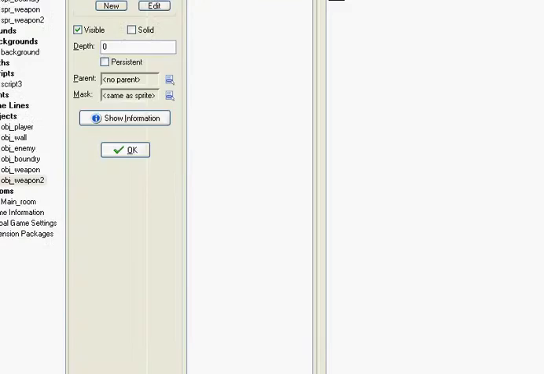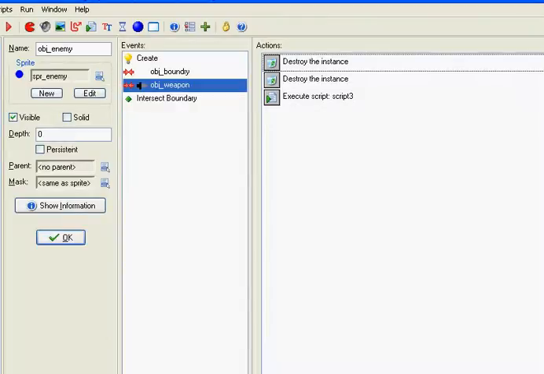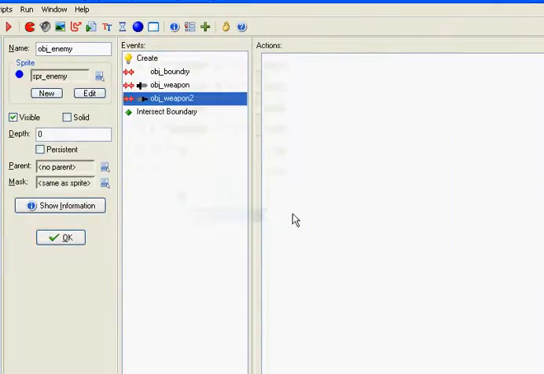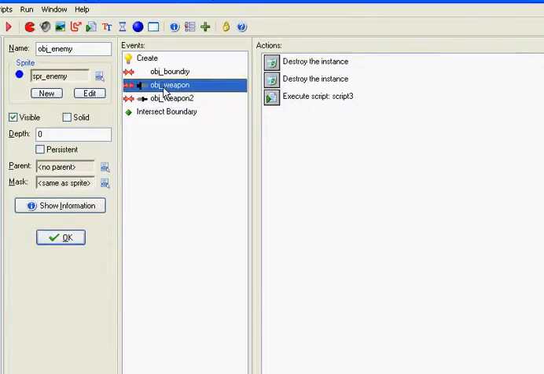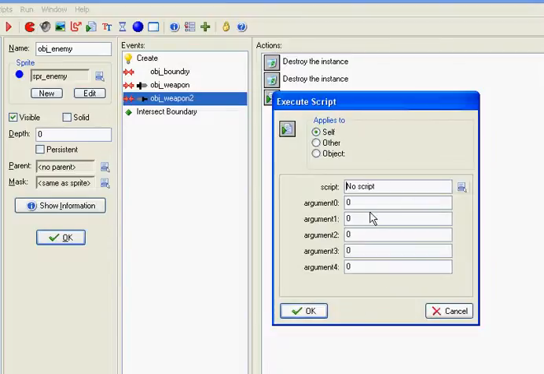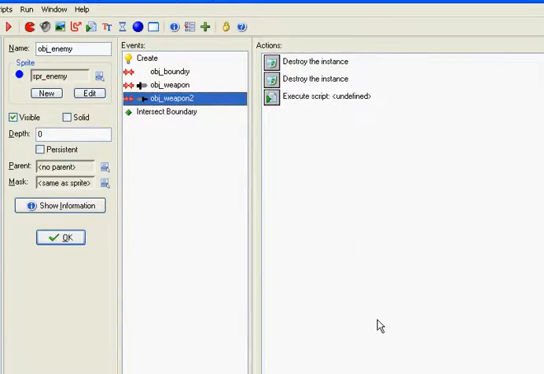Now we just have to add collision. So go to the enemy, add a collision event with weapon 2. I wish we could just copy this, but you can't. So destroy both itself and the weapon 2. And again, just execute the script. And let us test it.